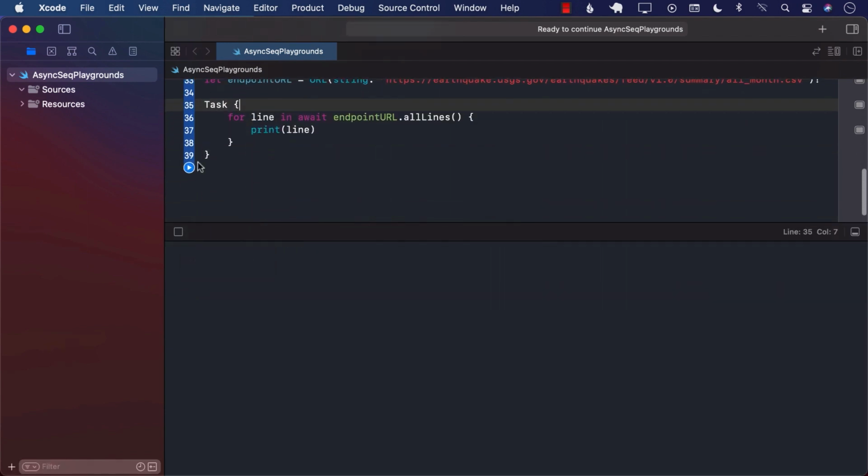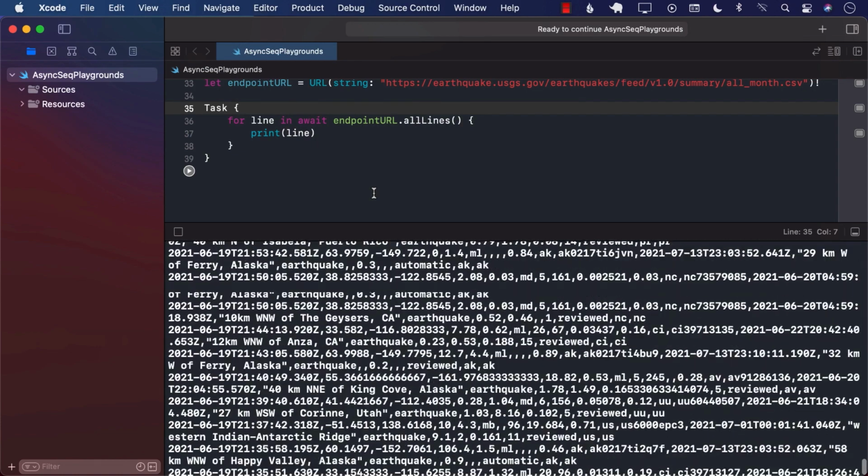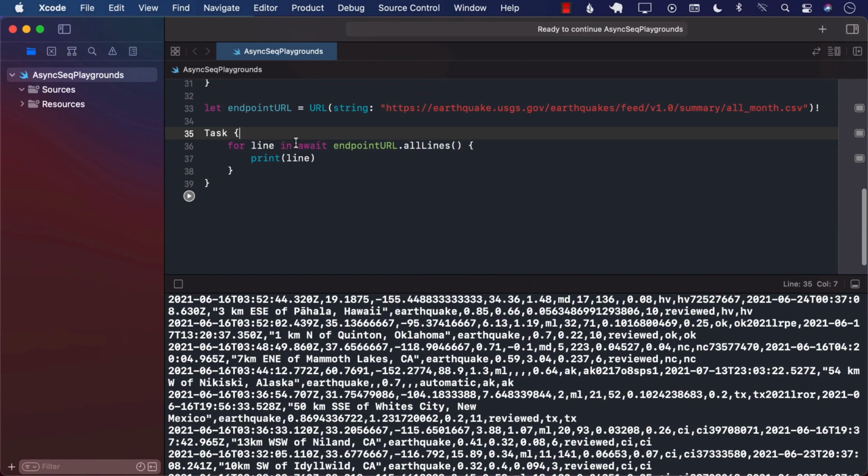And now let's go ahead and run it again. You will notice that whenever we run it, there is an initial pause, and then all the data just comes in. So once again, that initial pause is because of the await. Endpoint URL.allLines is simply awaiting the result. And once we have downloaded all the data from the URL, from the CSV file, only then are we able to iterate through it. It would be much nicer if we were able to iterate the data as it is available instead of downloading all the data at once. And that is exactly what the async sequence allows us to do.